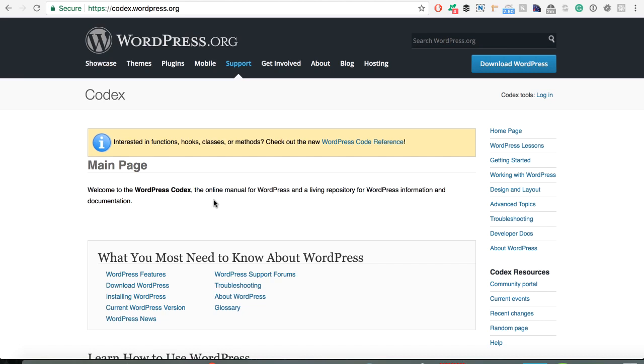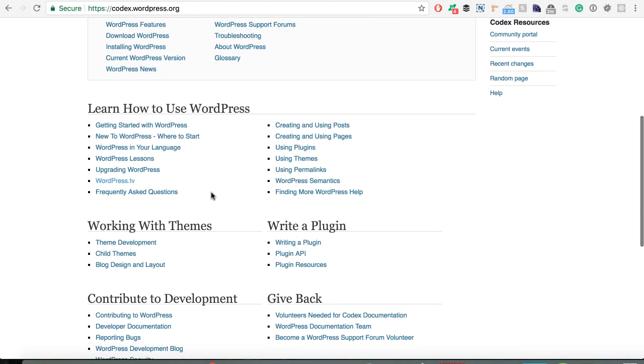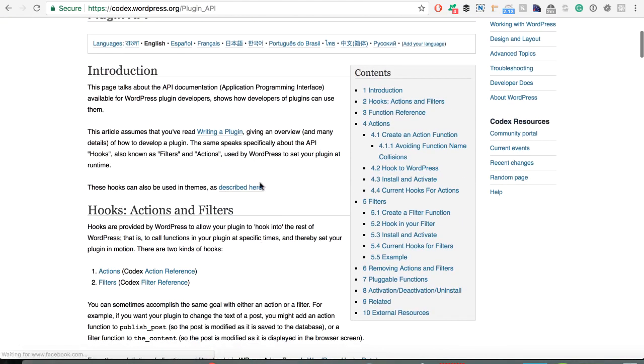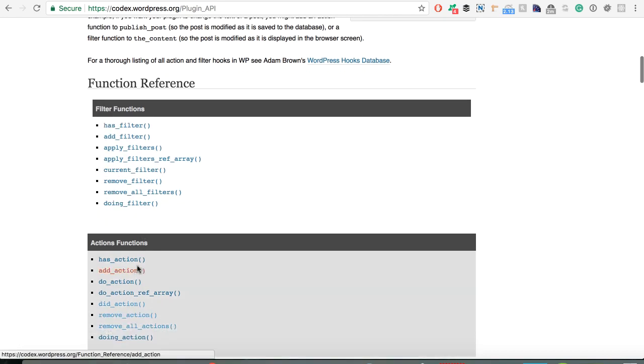You can learn about what is a theme, what is a plugin, and any theoretical part, but you can also see some of the codes, such as the plugin API. The plugin API is the actions and filters, so how to add an action, how to add a filter.